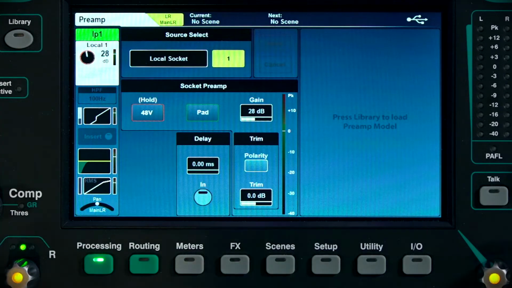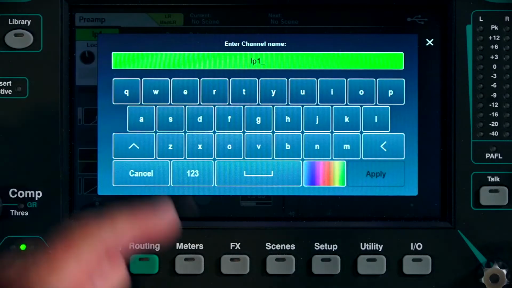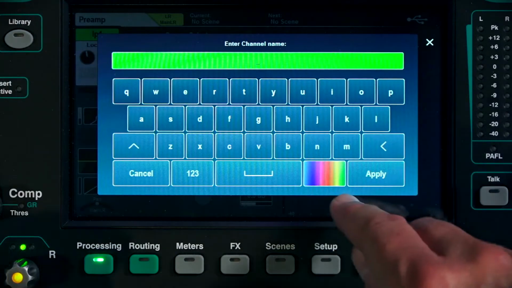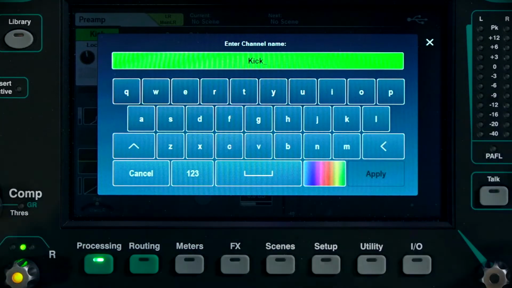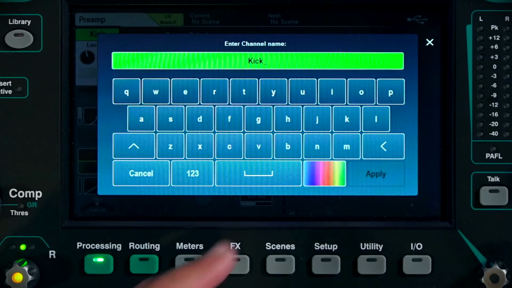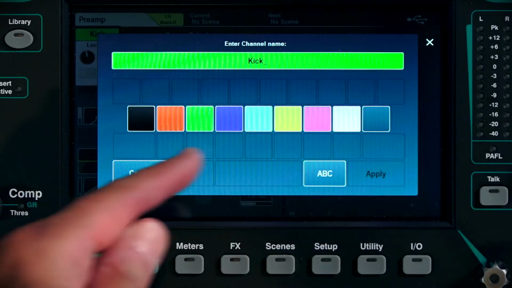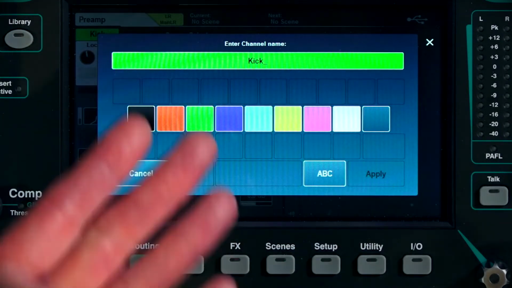Actually, before we get any further, let's quickly see how to name our channels. Just simply press on the name here, and let's imagine this was our kick drum. So we could just name that kick and apply. You can even change the color down here, so you could maybe color code all of your drum channels, for example.